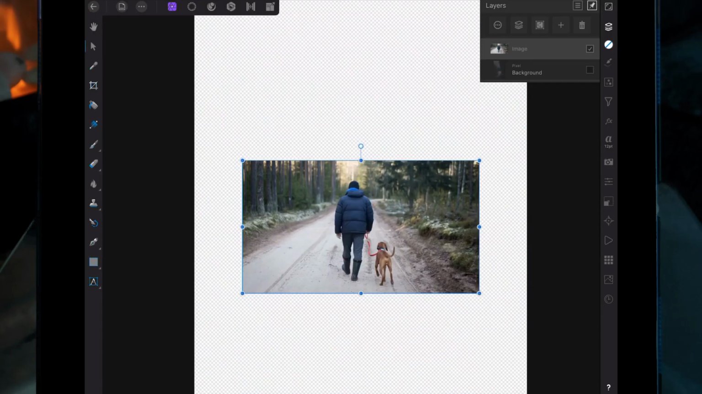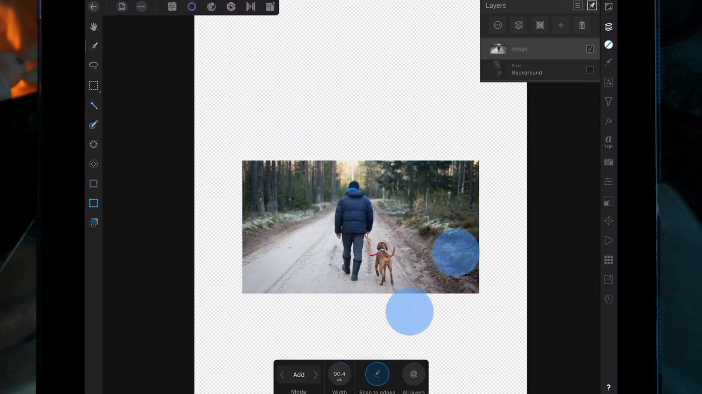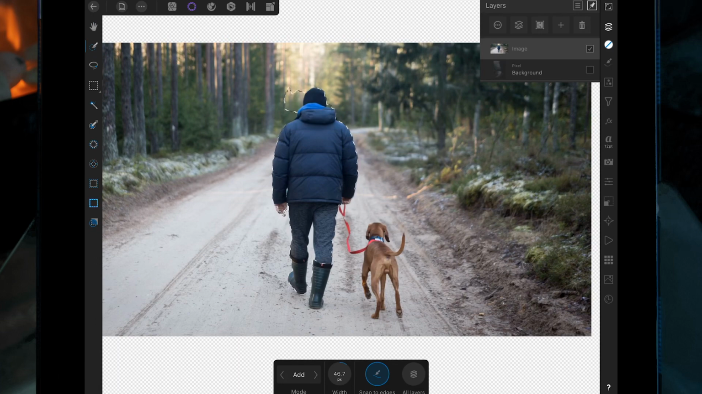In this video I'm going to be showing you how to create realistic shadows. So I'm first going to move over to the selections persona, and on the smart selection brush I'm just going to paint around the man and the dog.